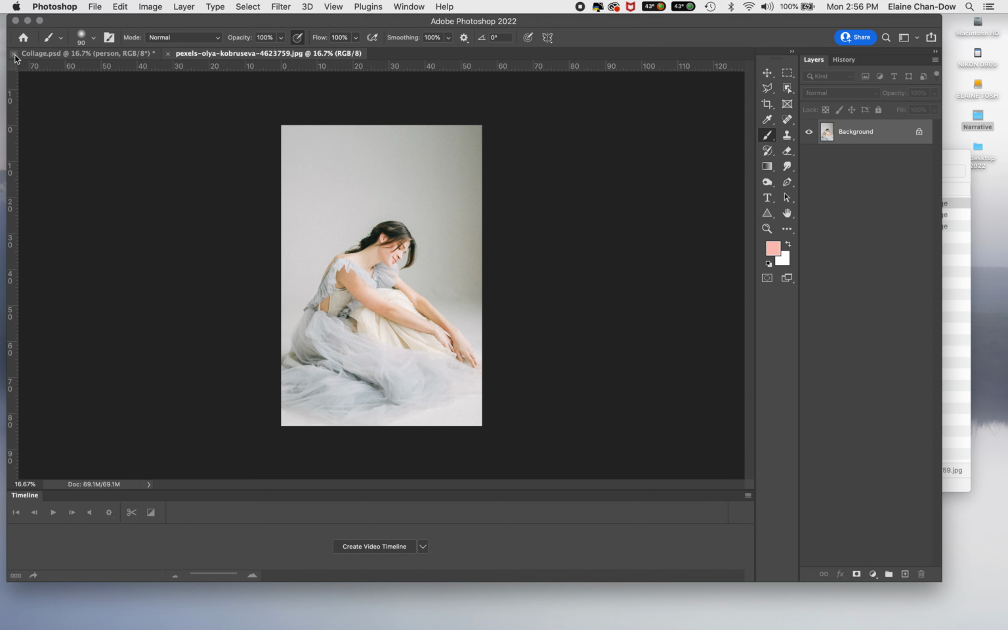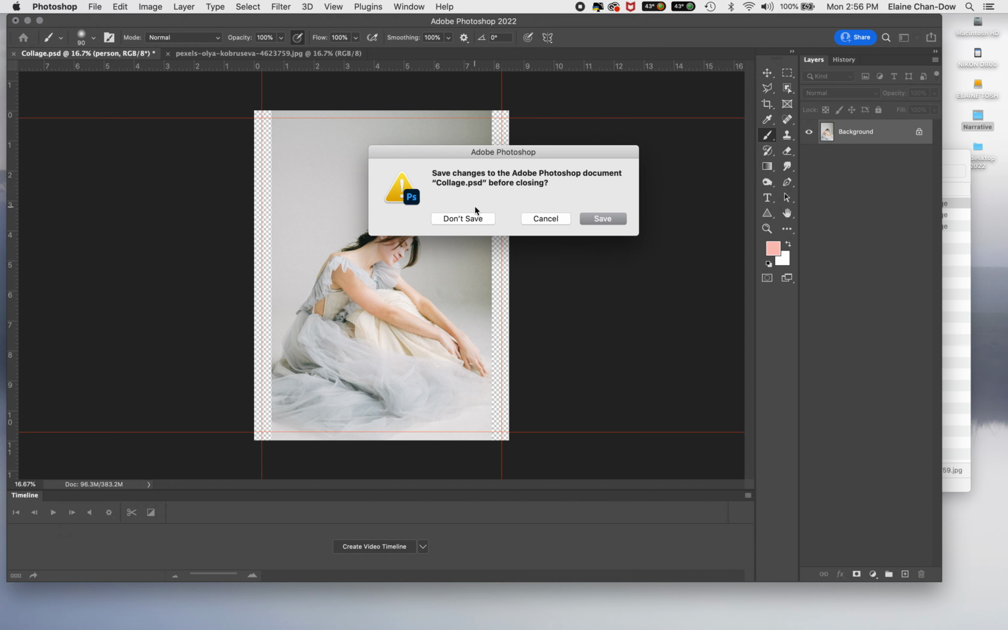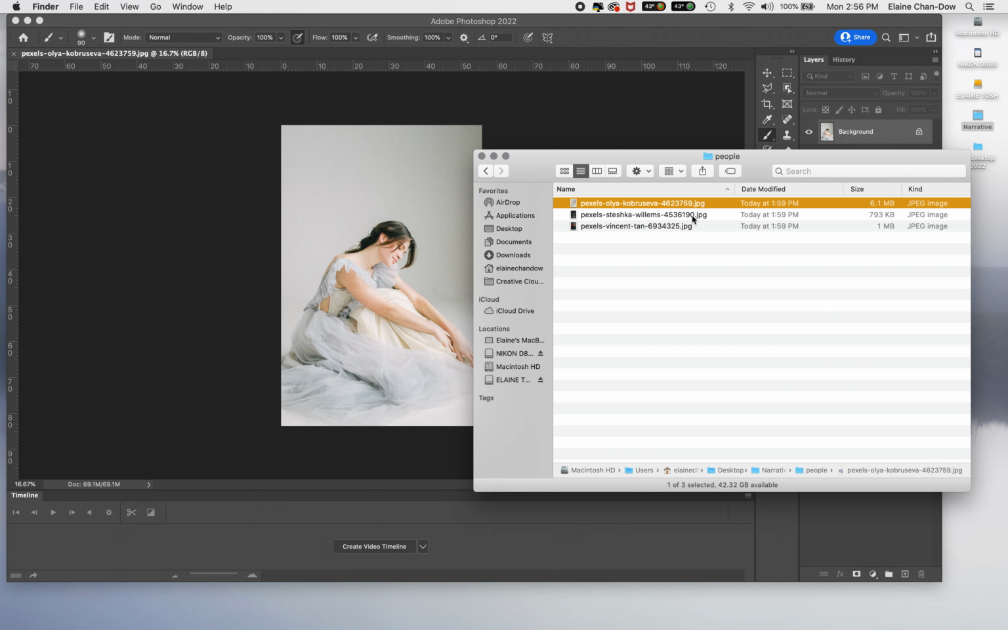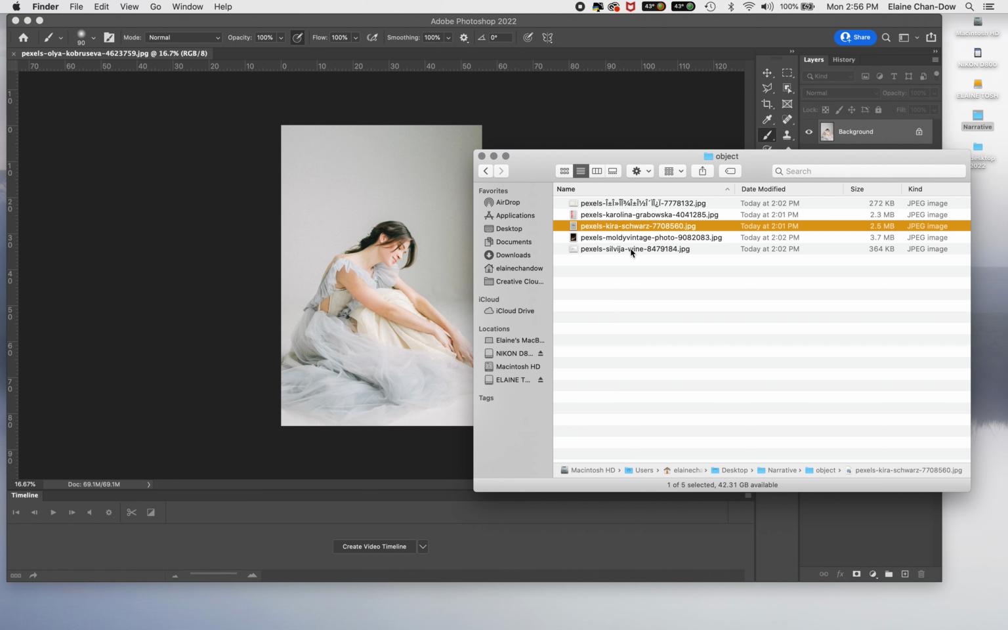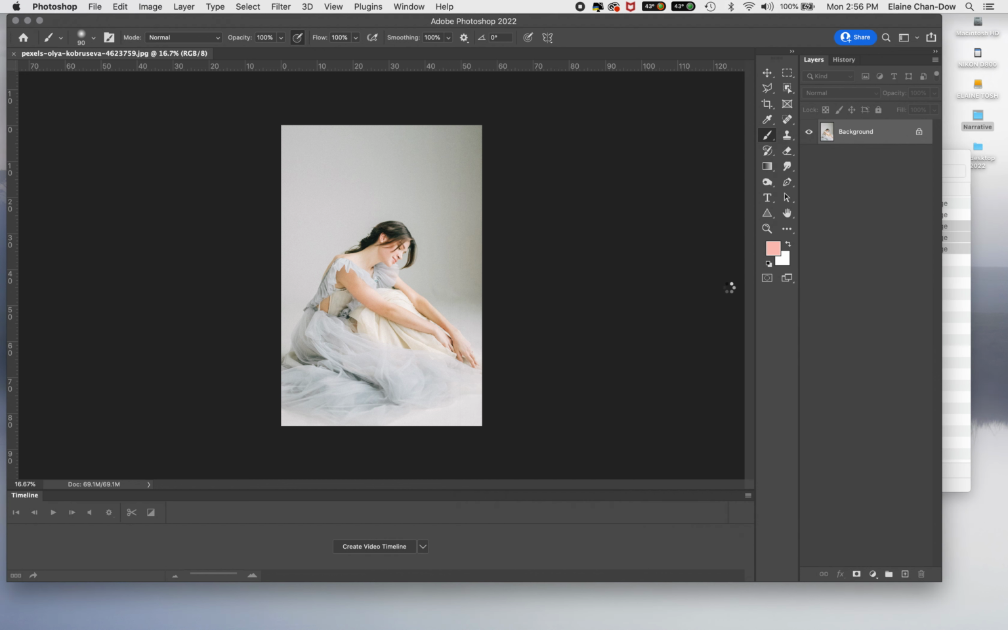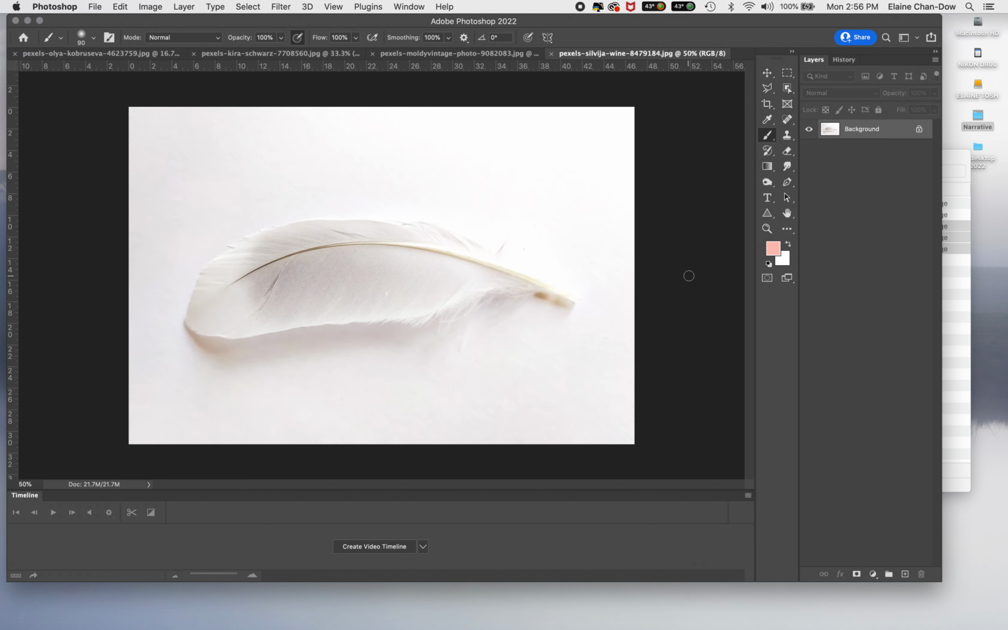So let's do that. I'm going to open all of them individually. Let's open object. I want it to open these feathers, so I'm going to select them all. Open with Photoshop. You see it opens all in different tabs.